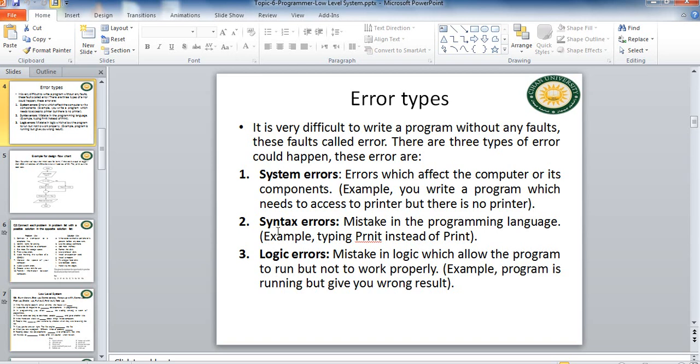Another error is syntax error. So that happens when there is a mistake in the programming language. For example, you write a program, but you make a mistake in typing. For example, when you write a loop, you use if then else. You make a mistake in writing else, ELSE, but you write it ELES. So this is a mistake. We call this a syntax error.